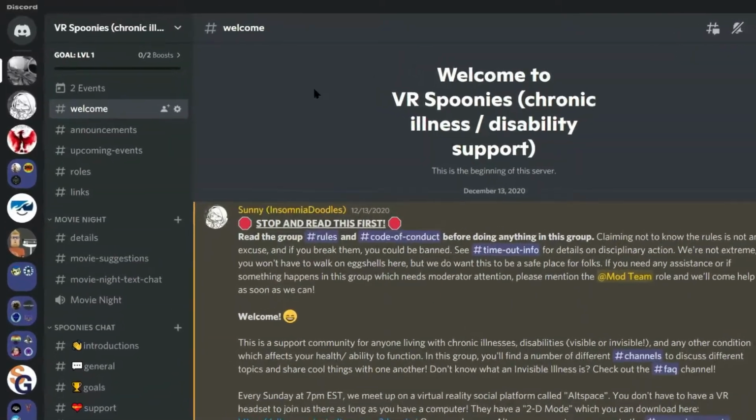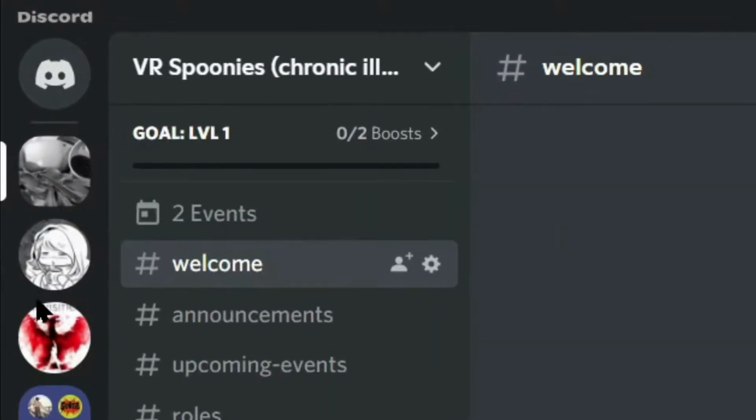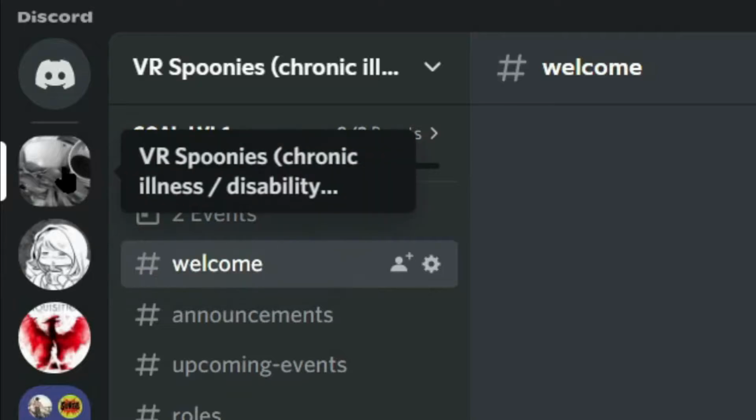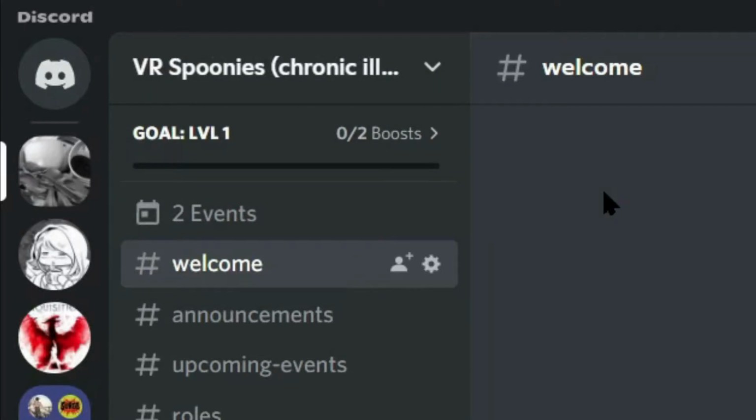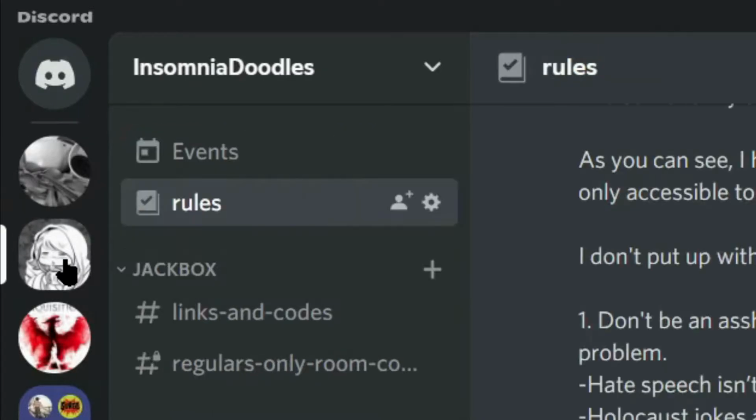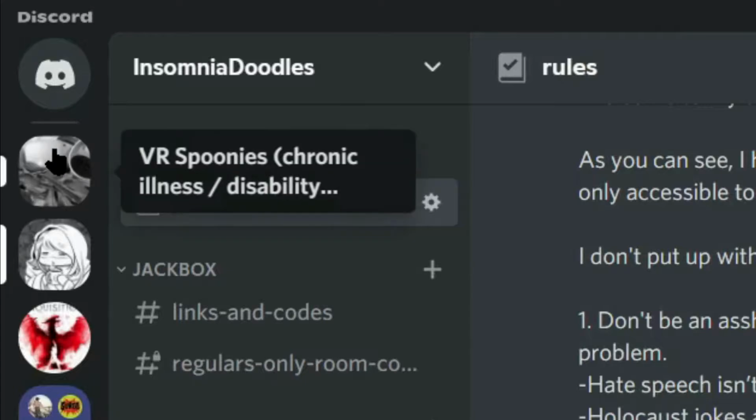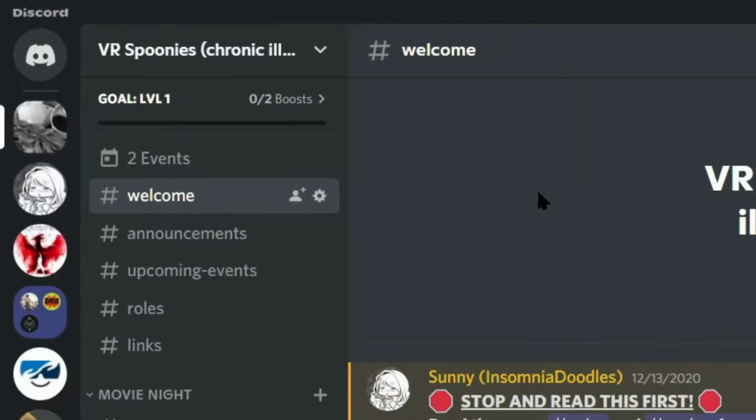Let's take a look at the Discord layout. On the far left side, you'll see icons for all the different servers you're in. Servers are communities on Discord. You might not have any other servers in this margin if this is your first time using Discord, but if you join any others, this is where they'll appear, and you can navigate between servers by clicking on the icon of the server you want to go to.